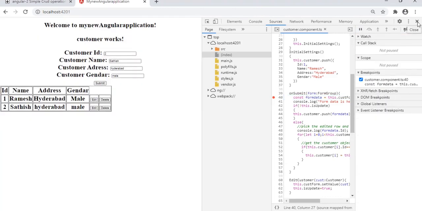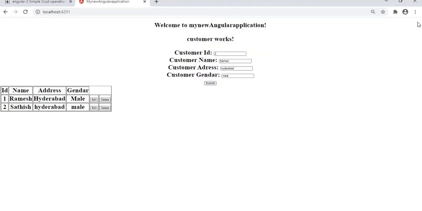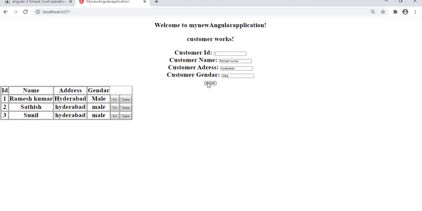This time debugging is not required, just close this window. Okay, customer ID is 3, Sunil. Okay, now I'm editing Ramesh. ID is 1, Ramesh, customer name is Ramesh Kumar. Submit. See, customer name Ramesh now changed to Ramesh Kumar. Okay, so update functionality is working fine.